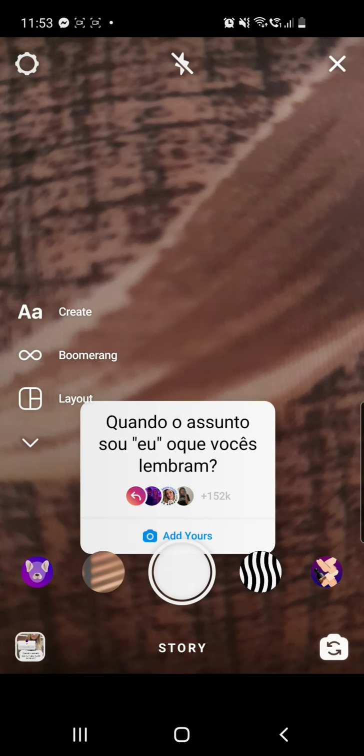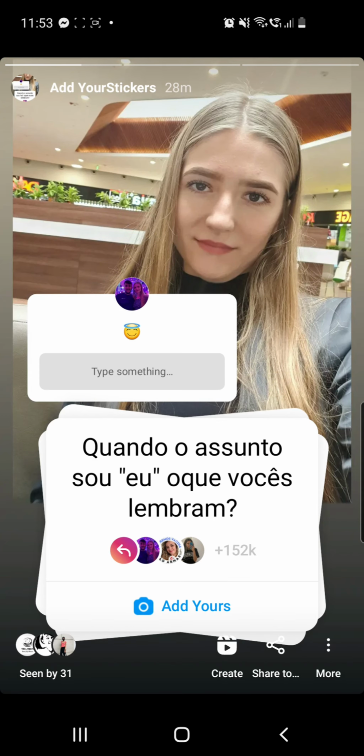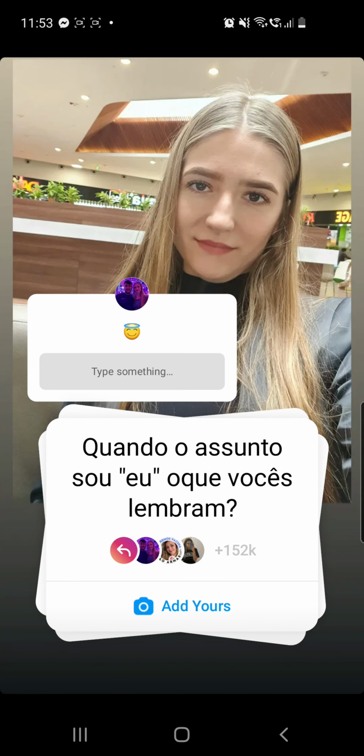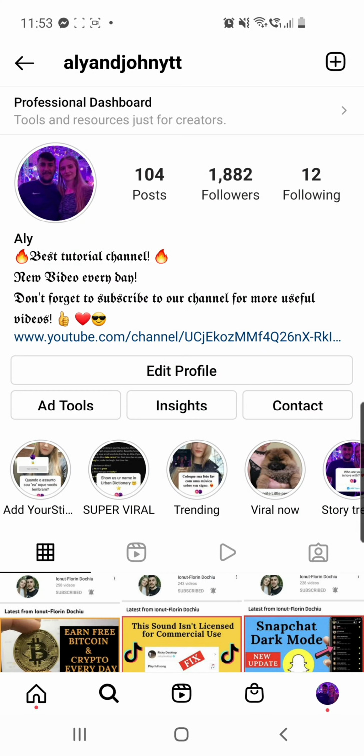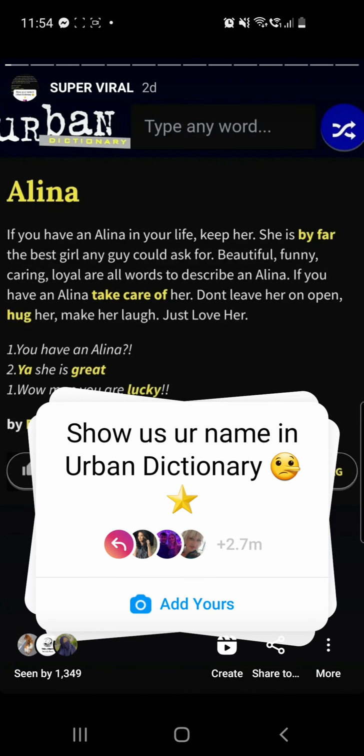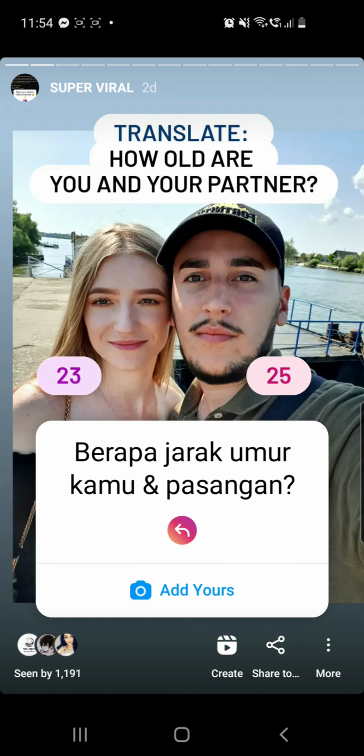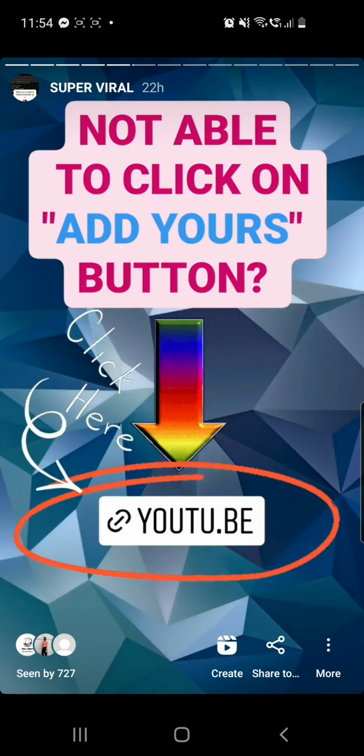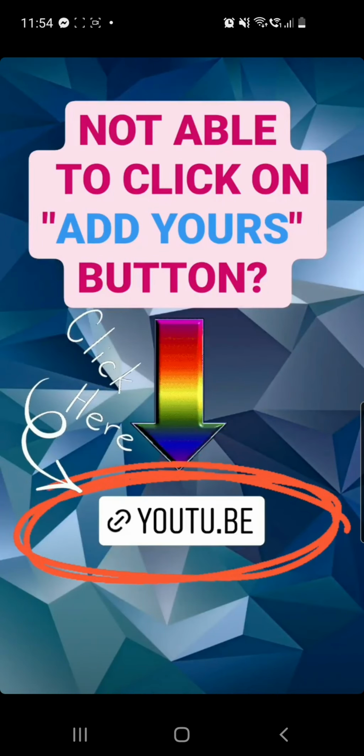So I will show you, if you're not able to get that add yours button, I will show you how to get it. Go back. If you don't want to click on my comments, go to super viral at highlights next to the add your sticker. Go to super viral and here you have to click, and here you will find this story, not able to click on add yours button.